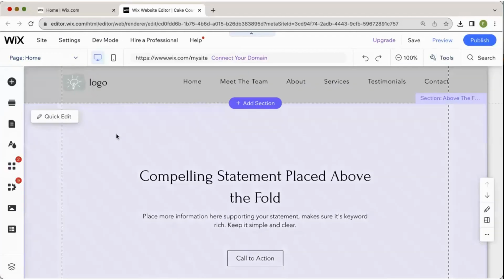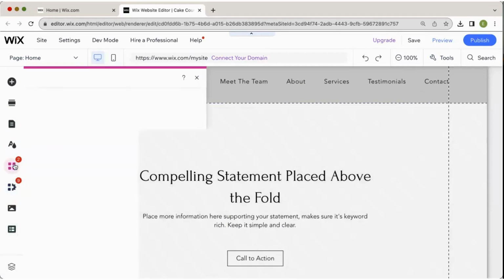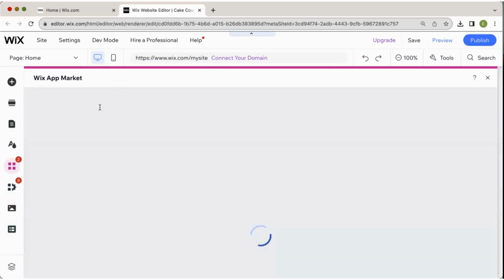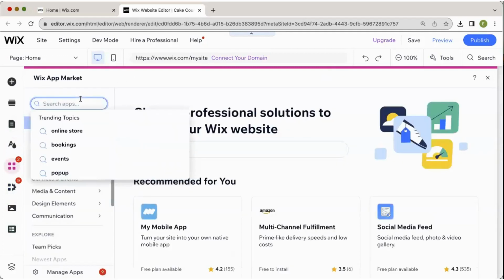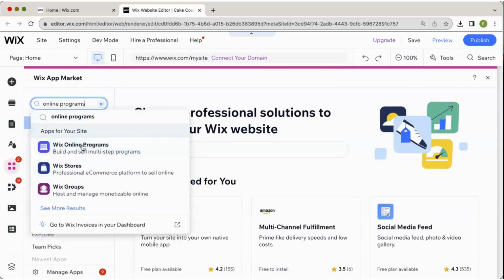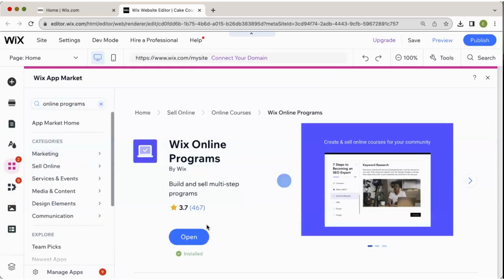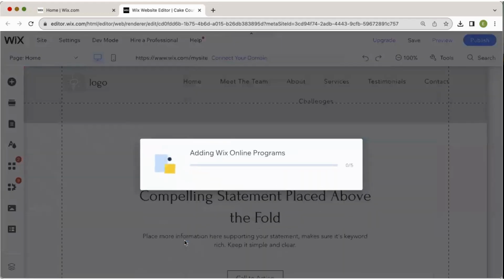So here we have, this is just my basic template. I also have this for sale on my website, but this is my basic template. If you want to add a new app, go over here to add apps. And then we're going to just type in online programs. Wix Online Programs. All right. And then it says it's already installed on here. If it's not, then you're just going to click install. So we're going to say open.